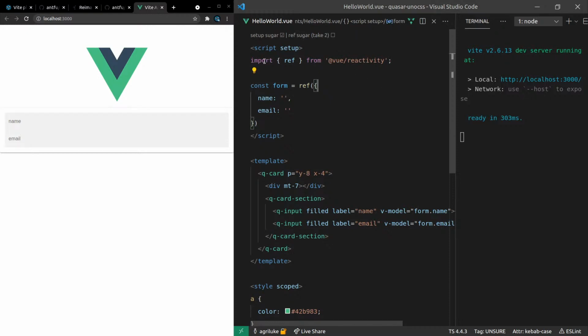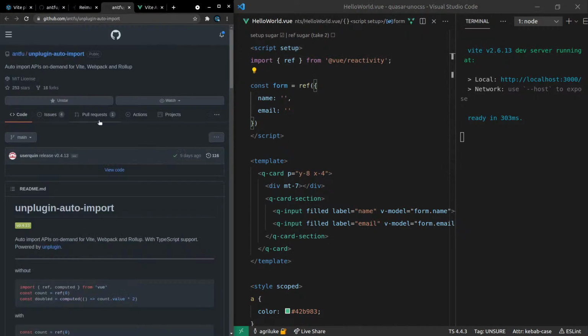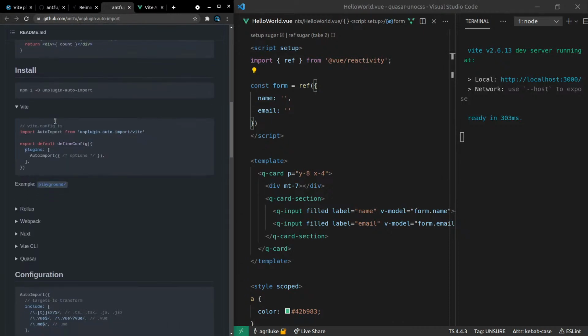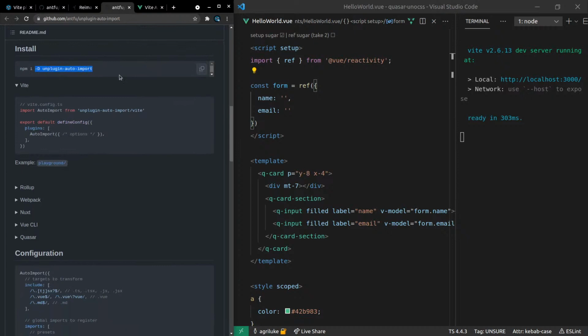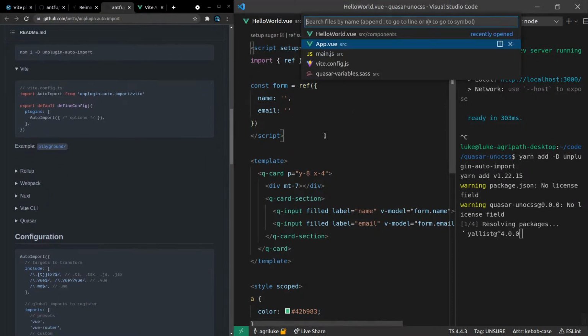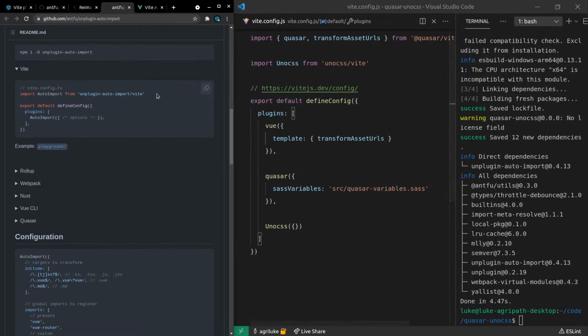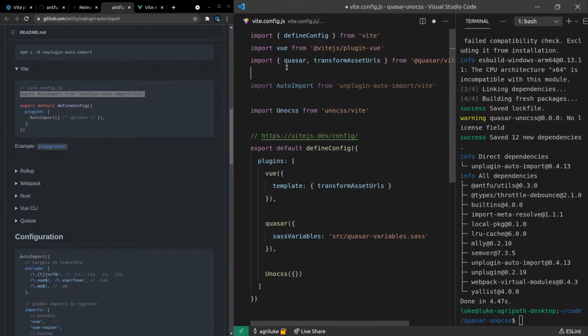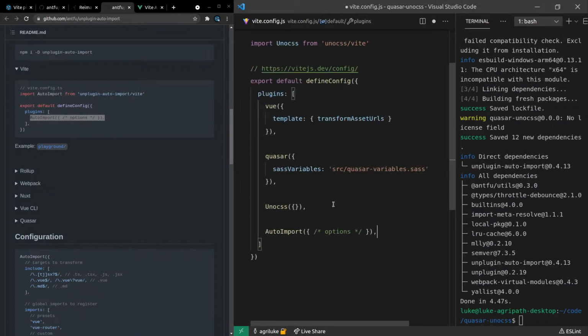But let's come back to this issue here and see if we can make it so that ref is auto-imported. So let's go to unplugin-auto-import and see how we install this with Vite. So first we have to actually install it. So let's close that down for now and say yarn add unplugin-auto-import. And now if I come into my vite.config file, I'm going to import auto-import, which is kind of ironic. So we put that there, and then we're going to add that to our plugin section. And there we go.